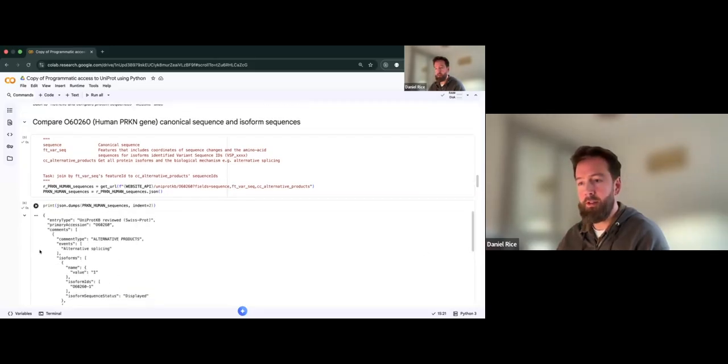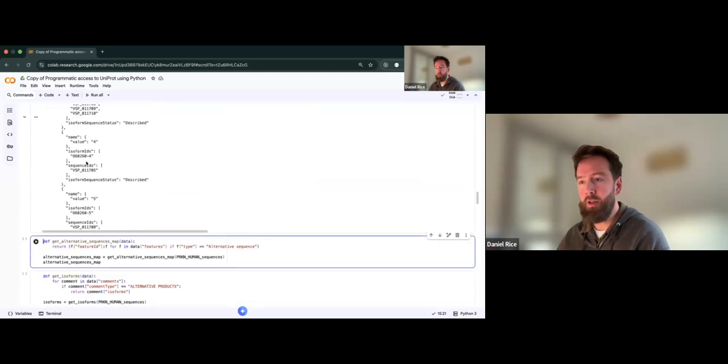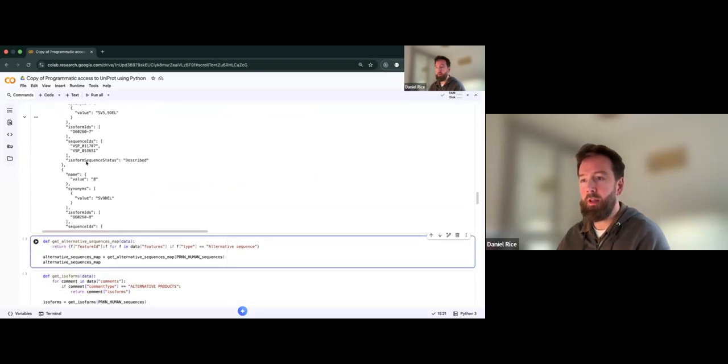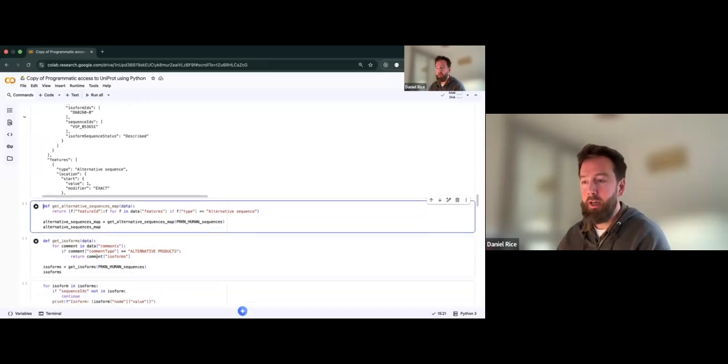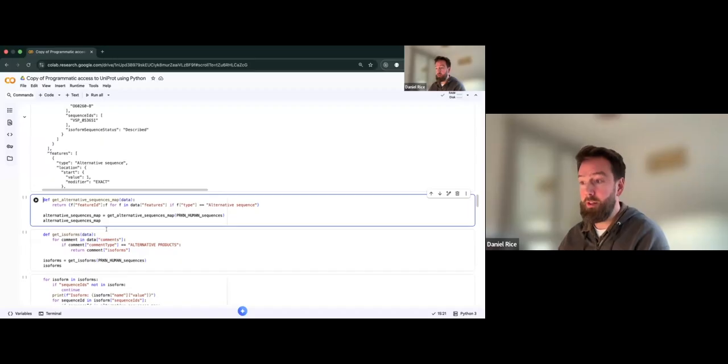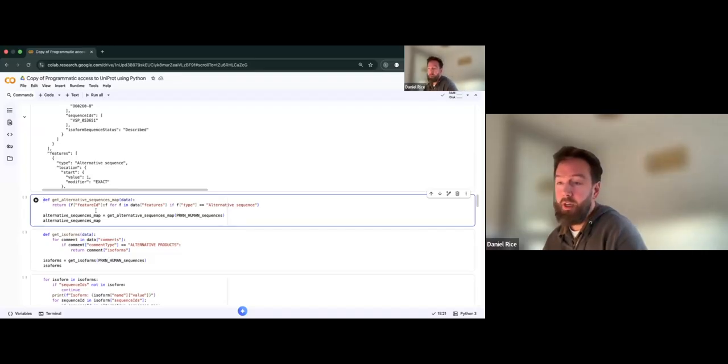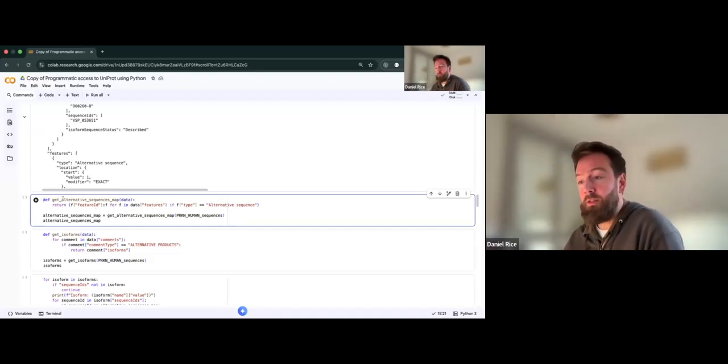So now we have our comments here, and then below we'll have our features. There's a lot to see here, so let's do it step by step. First of all, let's go ahead and get all of the different features that will specify the different isoforms and the locations. So I've made this function here, get alternative sequences map, and that's going to iterate through all the features from the data we fetched, and we'll create a mapping from the feature ID to the feature itself. And we'll only do this for things that are alternative sequence type.